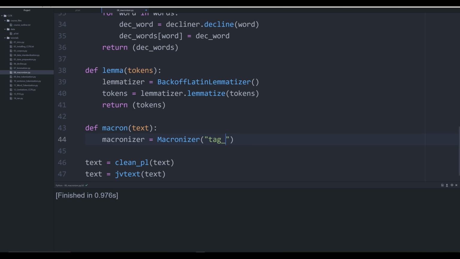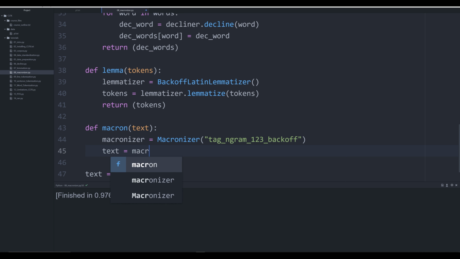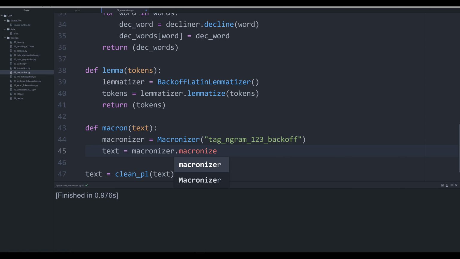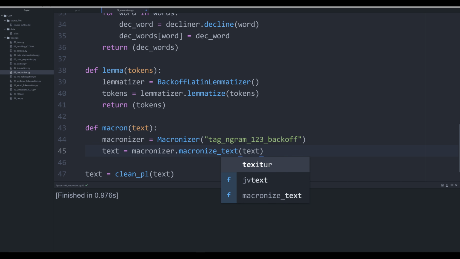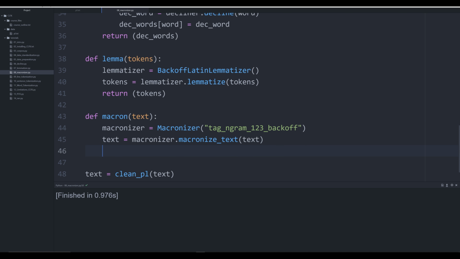Now, there's a couple different options. I believe there's three. We're going to use tag_ngram_123_backoff. There are a few different options for doing this, and I'm going to have all of this in the description down below so you can copy and paste that a bit more easily. We're going to say text is equal to macronizer.macronize(text), and that's going to run the method on that text and macronize it. So this function is going to take a text input, that text object is going to be manipulated here in line 45, and then all we're going to do is return text.